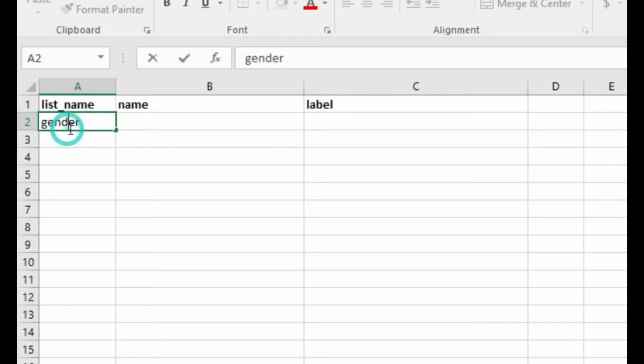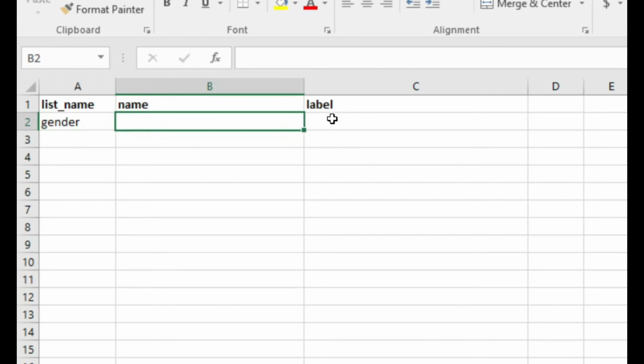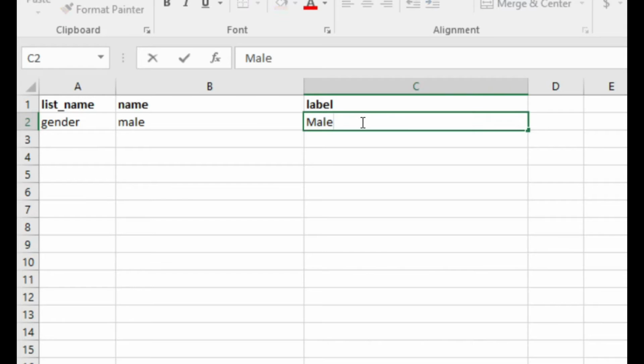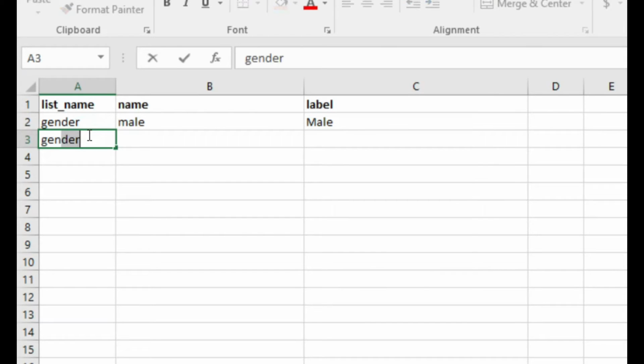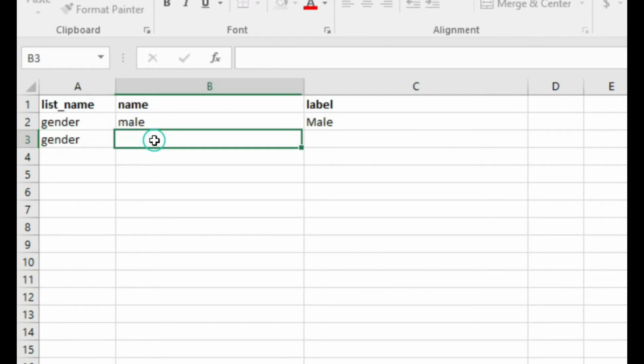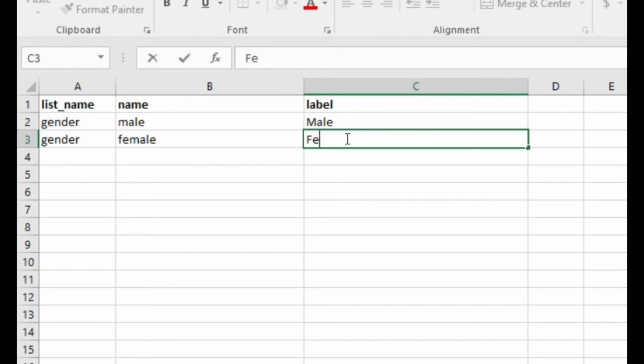Okay, for the gender variable, make a list. The first value, for example, the variable value is male, and what represents on the form is capital M, male. And the second value of the gender will be its variable name, that is female, and what represents on the form is female.